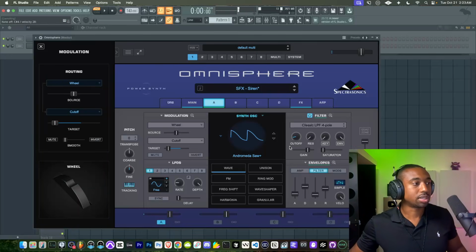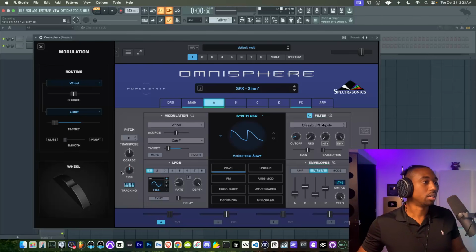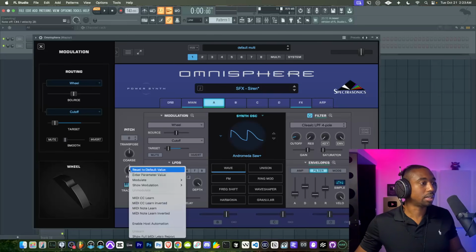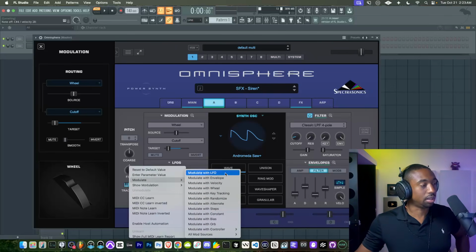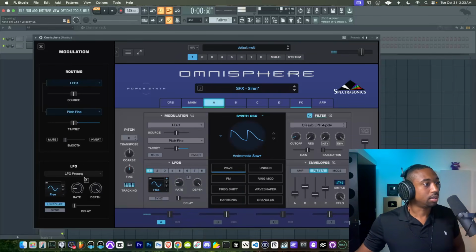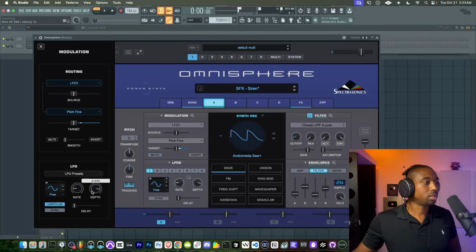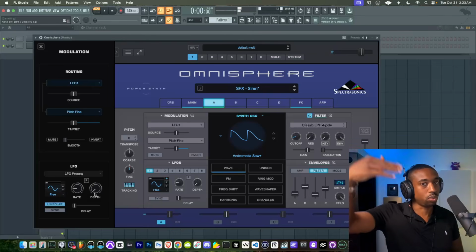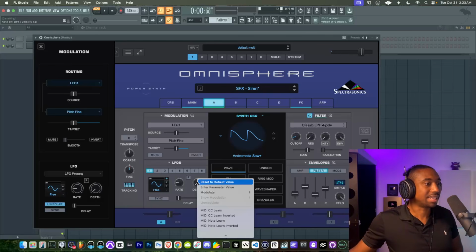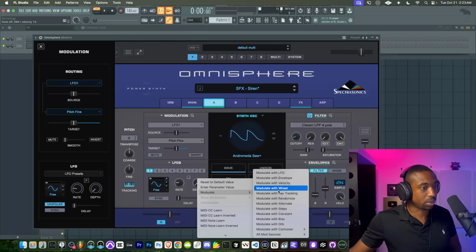Another thing people usually assign to their mod wheel is an LFO control over their fine tune pitch. So let's right click here. We're going to modulate the pitch with an LFO. And here it goes like that. We are going to pull back the depth so it has no range. And then we can right click the depth and modulate this with the wheel.